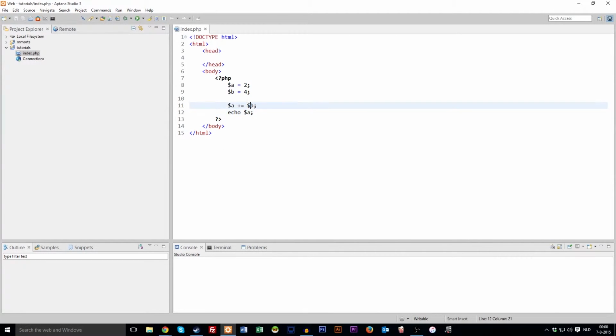Anyways, it will still stay 6. So the value from b is actually added onto value a. So that's important to know. That this is a very simple PHP example how to use numeric operators.